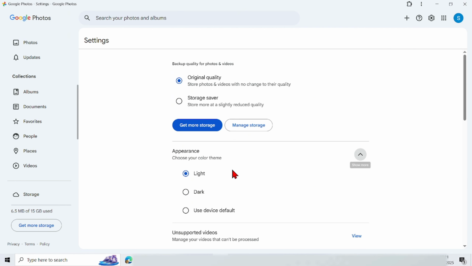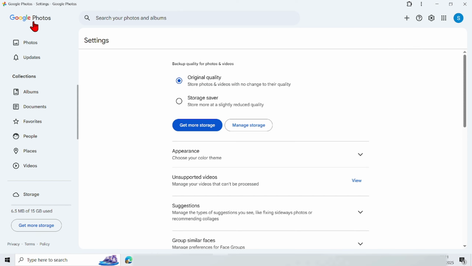So that's it, tutorial how to turn on light mode in Google Photos on computer.